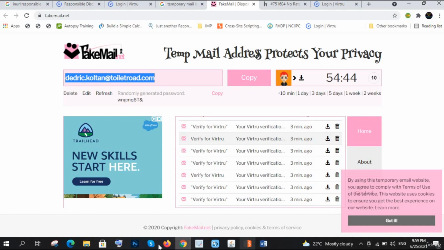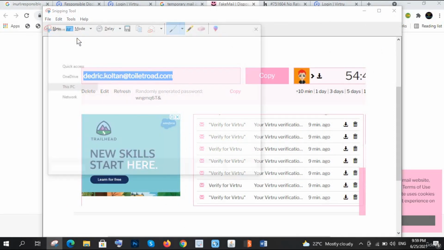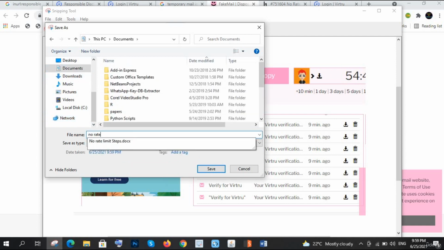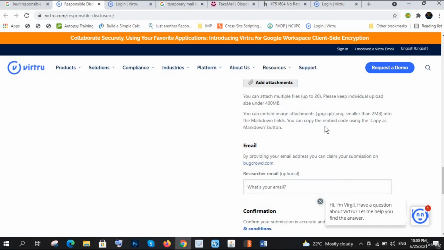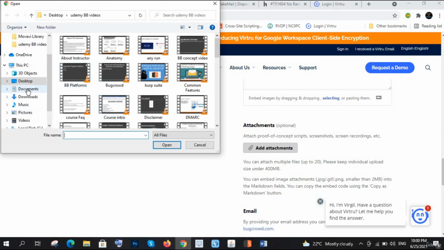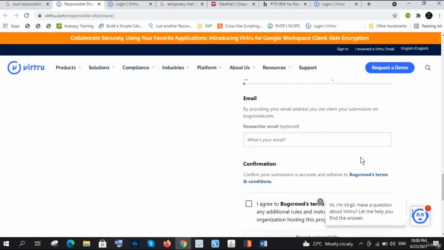You can just use the snip file, the no rate limit vulnerability. Correct, guys. And you can also attach videos. If your video is up to 400 MB, you can attach it, and after that I will attach my video here as well. So add attachment from documents, here it is. This is the picture.